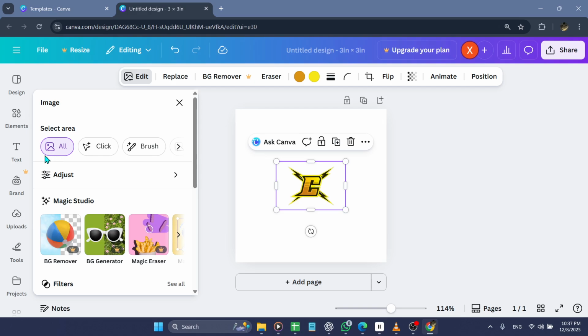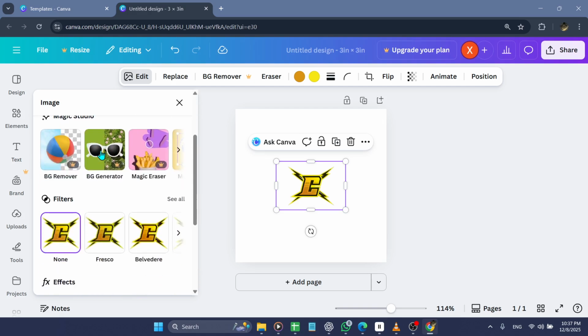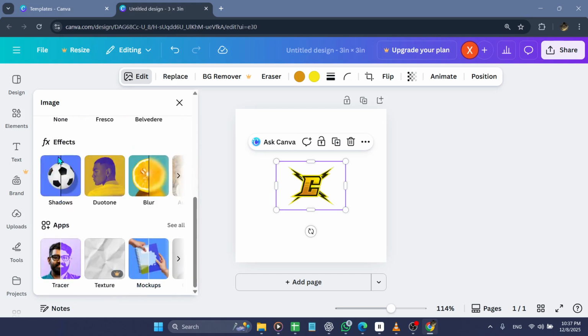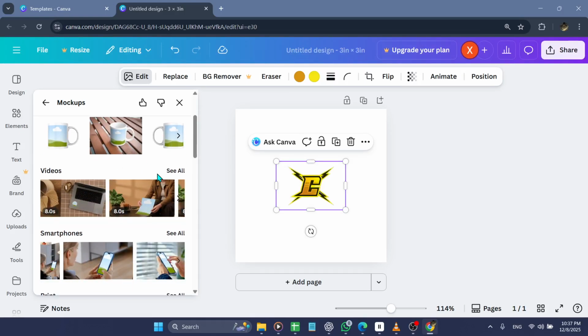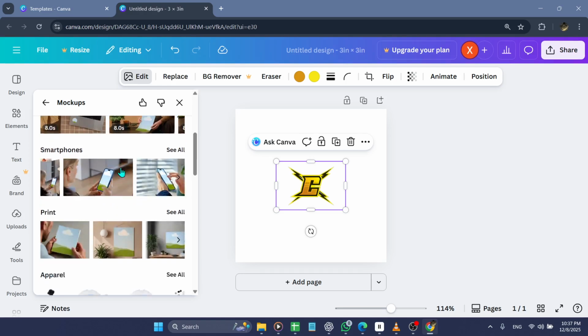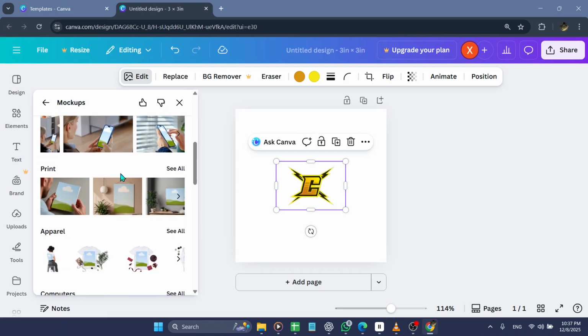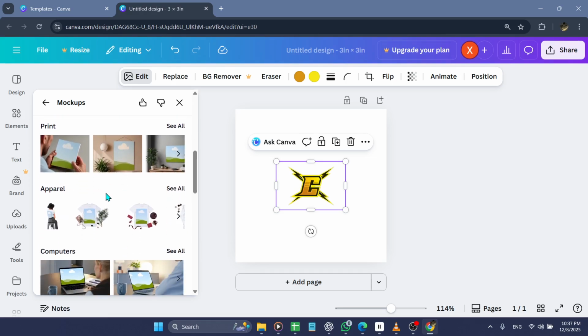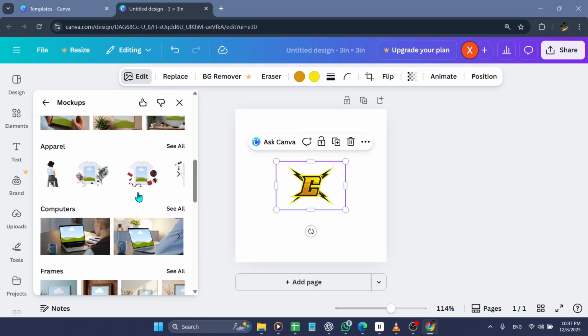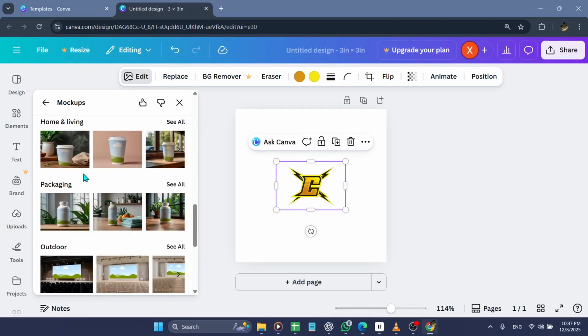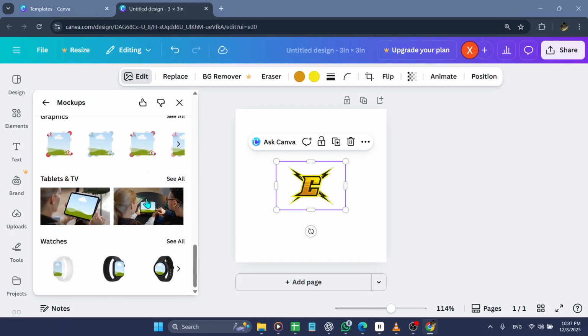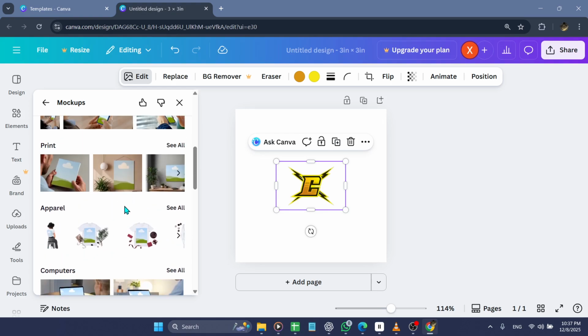Next, go to the Elements tab and type in Mockups. Canva offers a wide selection of mockup templates tailored for different categories. You'll find templates for tech devices, stationery, apparel, packaging, and more. Choosing the right mockup style is important because it sets a visual tone for how your audience will perceive your design. For this example, select apparel, which is perfect for showcasing t-shirt graphics, hoodie designs, and related items.